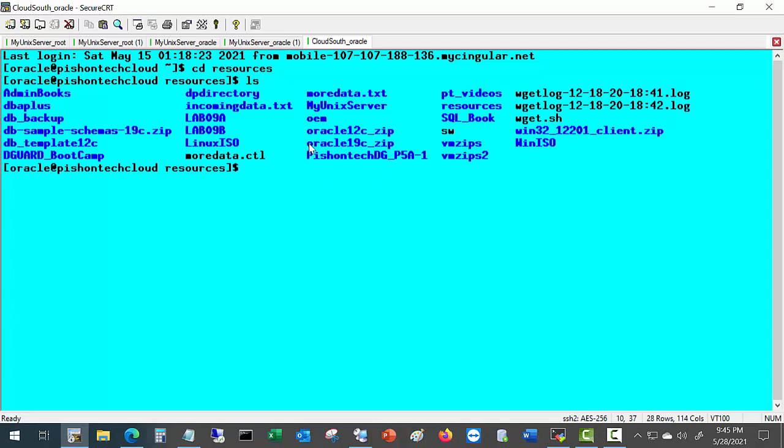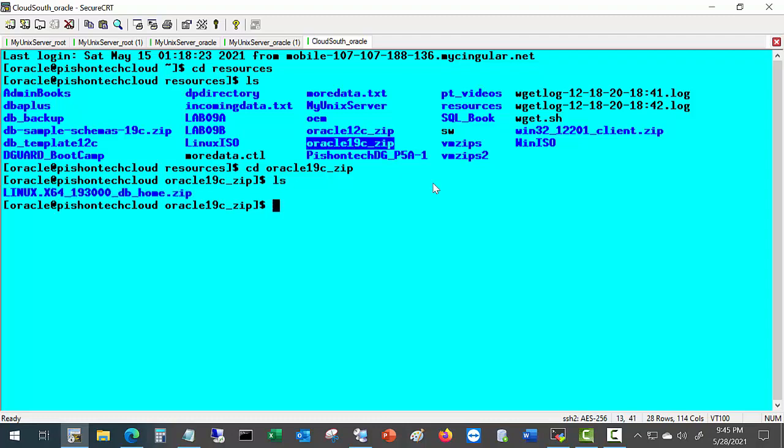here it is, Oracle 19C zip file. If I change directory to that directory, by the way, I logged in as the Oracle user to the cloud server. In your case, you will be logging in with your credentials. So there is the zip file that we need. This server is running in California, but my Unix server is running locally in Atlanta.